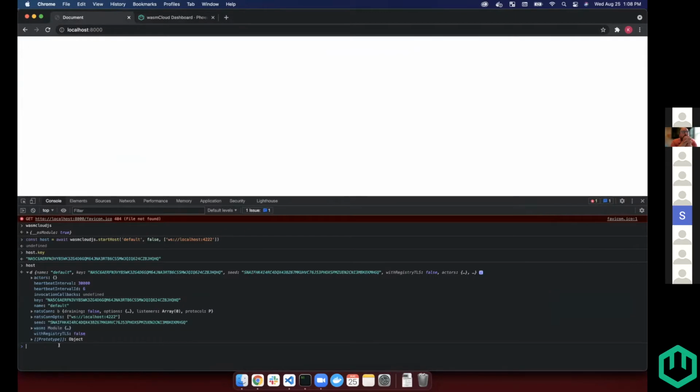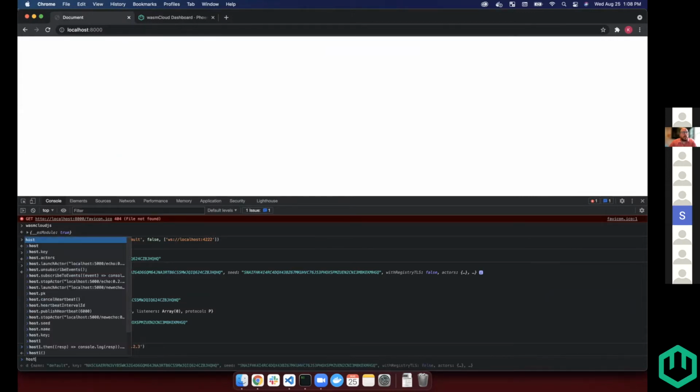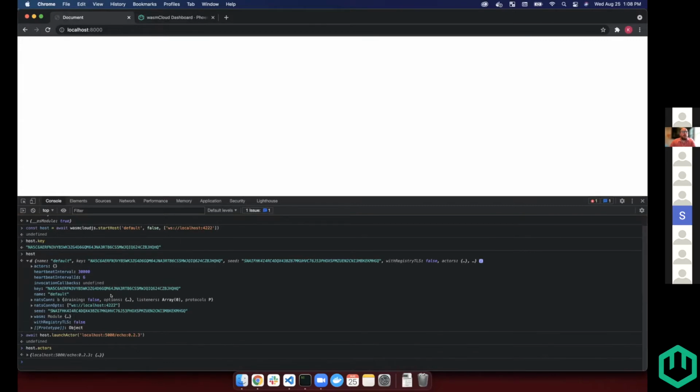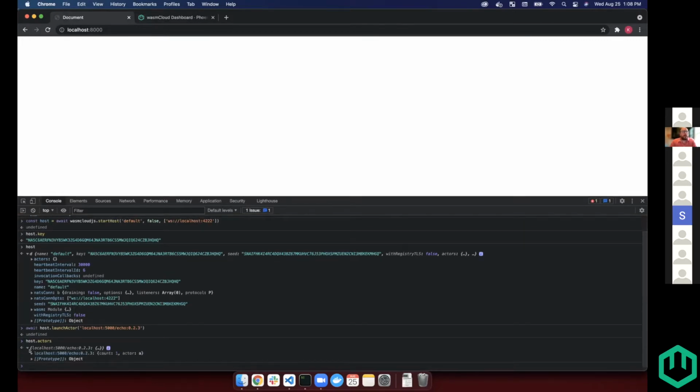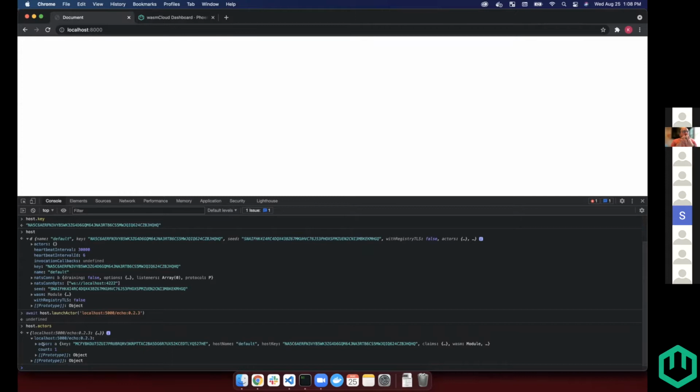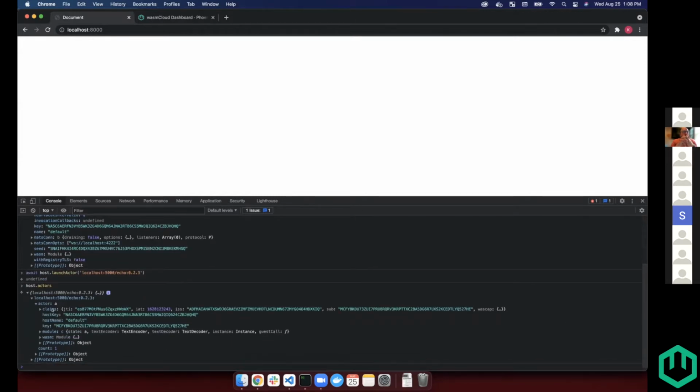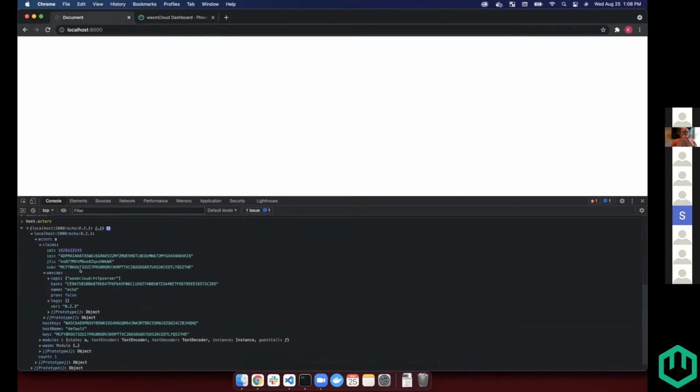I'll go back into my browser host and start an actor. That's launch actor. The actor I'm launching is the echo actor, and it's version 0.2.3. Once I do host.actors, it shows me the actor name and the details, like the actor count, the key, the claims, and the capabilities as well.